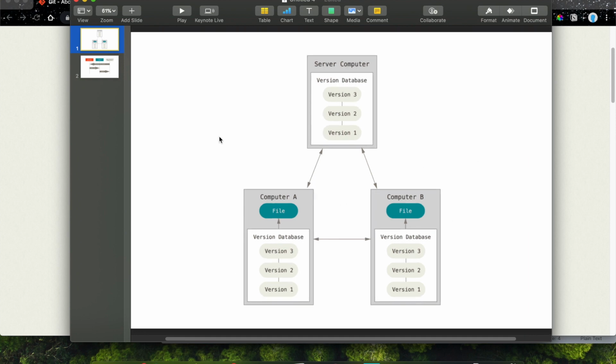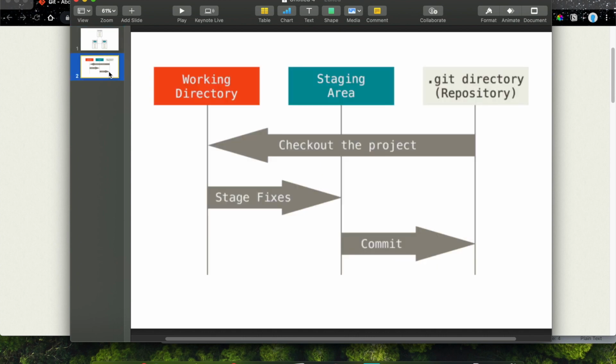Next, I'll be talking about the different components of a Git project. Pay close attention to this part, as this will help you understand the next few sections more clearly. There are three main sections of a Git project: basically, the working tree, the staging area, and the Git directory.